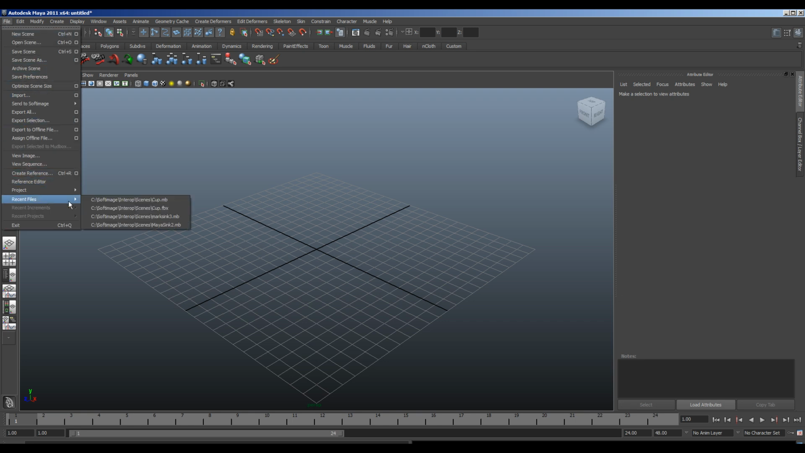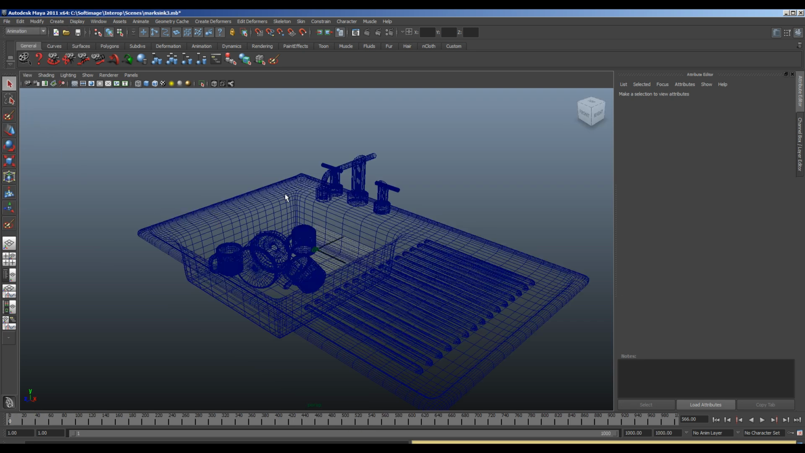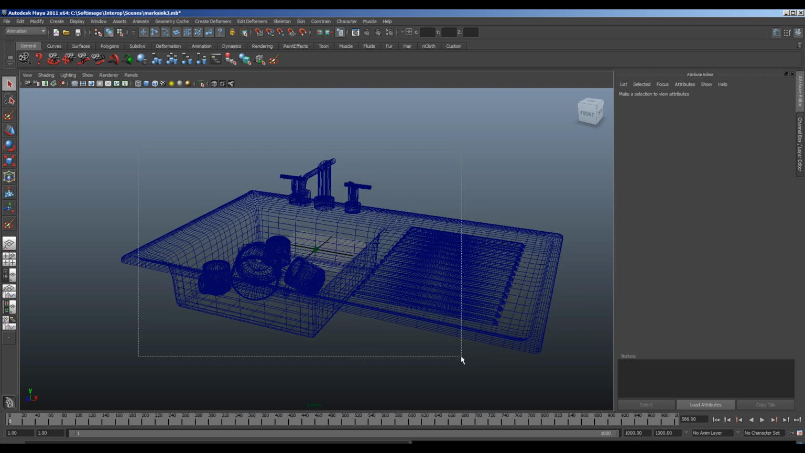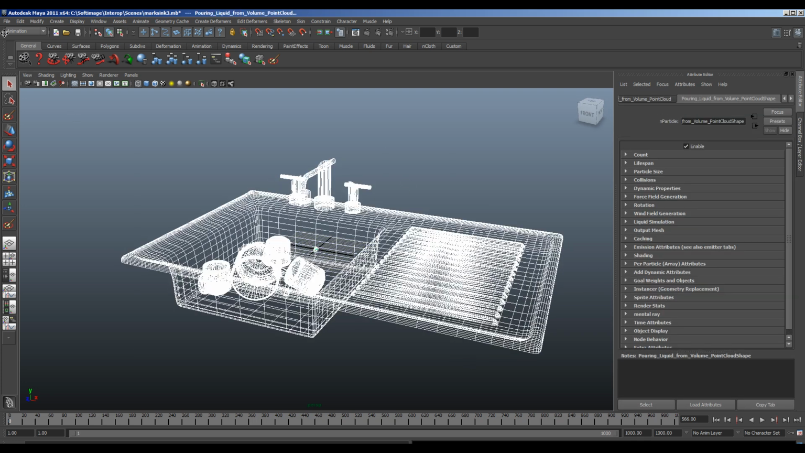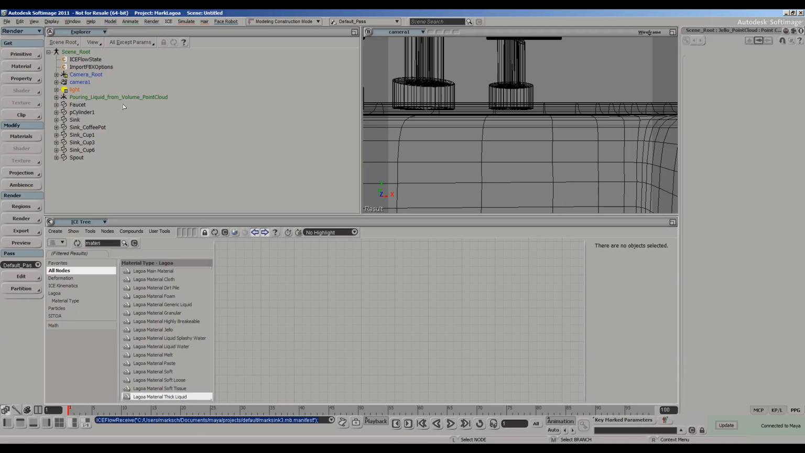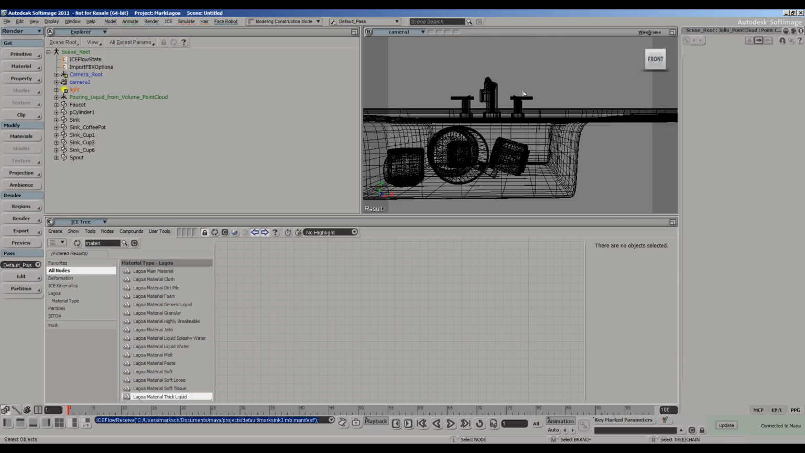We'll do a file, open recent, and I've got a little scene set up here where I have obviously quite a few more objects, and I'm just going to grab all of these, and we're going to send these to Softimage just like we did before. Send to Softimage, send as a new scene. Pops us right back into Softimage.